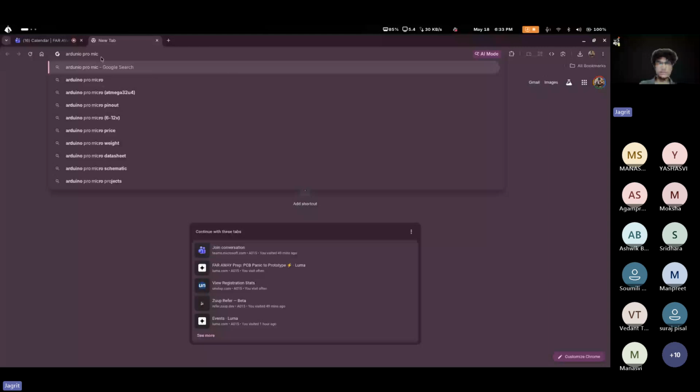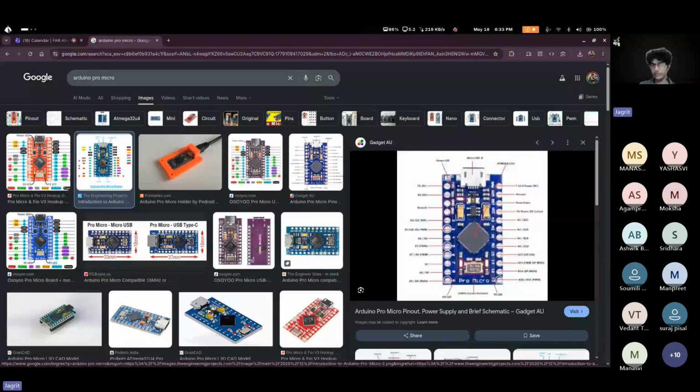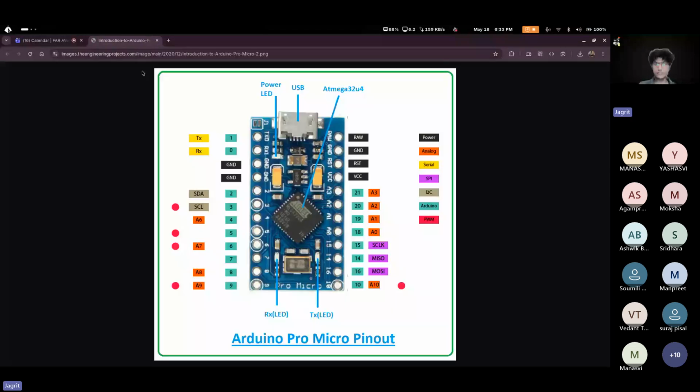See, here's the chip, how it looks in real life. The image is blurry, but I think that is enough. You can guess. This is a better image. If I open it in a new tab, it shows the pins and everything. The schematic of the Arduino is easier.